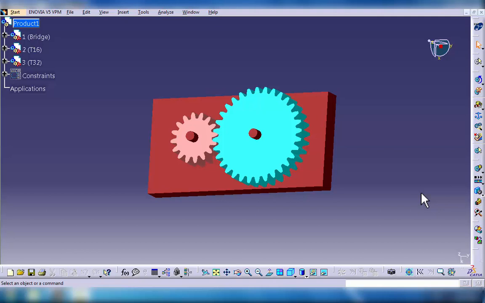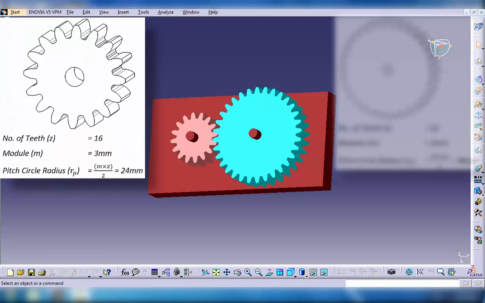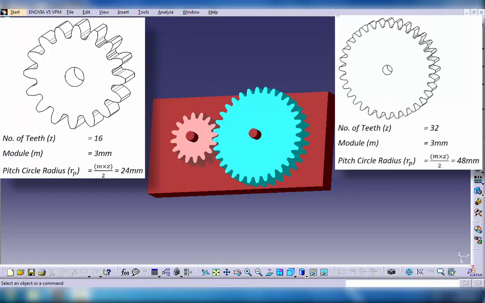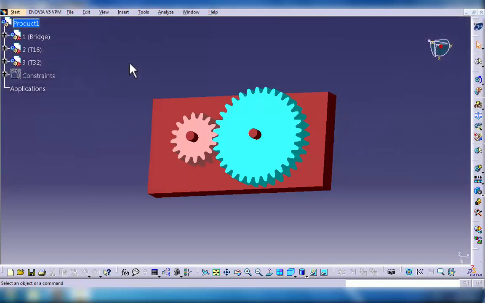The first one is the pinion having teeth equals to 16. The other one is the gear wheel having teeth equals to 32, and a bridge just to connect these two gears. So the center distance between the two gears is actually the sum of the pitch circle radii of the two gears. The pinion has a pitch circle radius of 24, added to the pitch circle radius of the gear wheel, which is 48, giving the center distance of 72 mm.